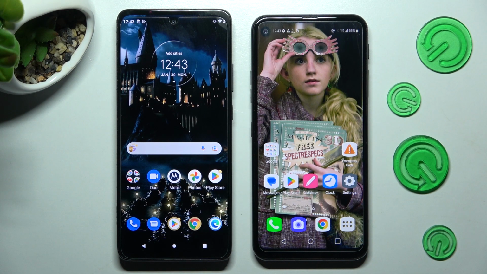Hi! Today I would like to show you how you can transfer files from Motorola device to LG Q70.